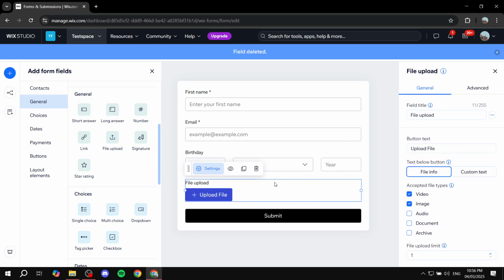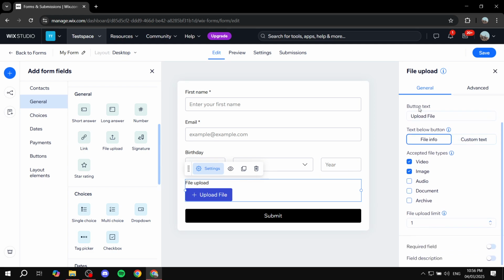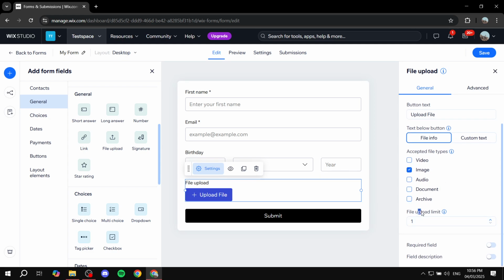I'm just going to actually provide that. So if you want people to, let's say, submit an image, we can feel free to add this. And what we can do is actually adjust this further, so it's only going to accept images. Simply click on it, and then we can give it a field title, change the button text if you want, and then we have the file information, and we can change it so it's only images, and we can also set up the limit. So how many images can people actually send?